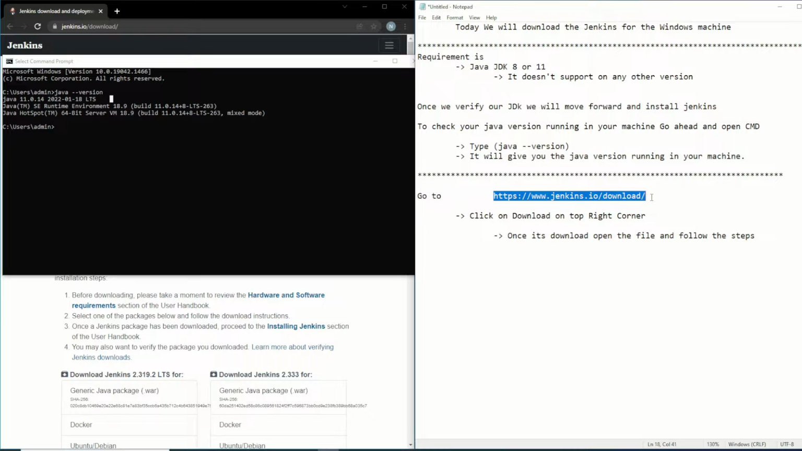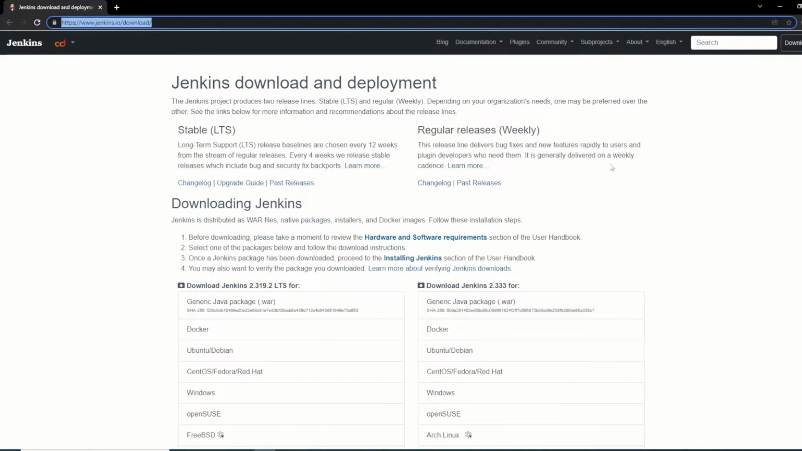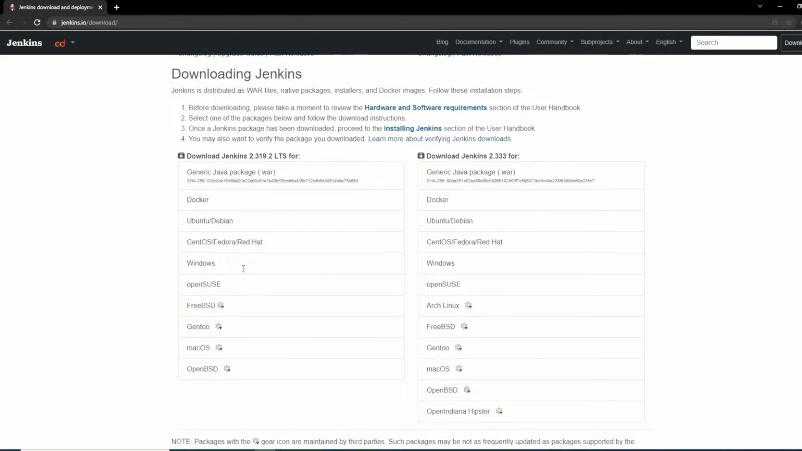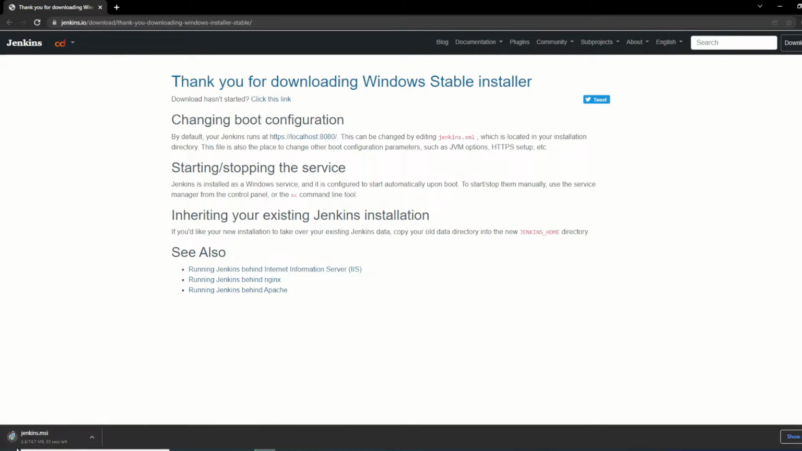To install Jenkins, we just have to follow the link here, and don't worry about the link. I'm going to post the link in the description below. Once you get to the jenkins.io download page, you will see the download button on the right hand side in the top corner. You can select Mac or Windows, whichever you want, and once you select, it's going to download automatically.